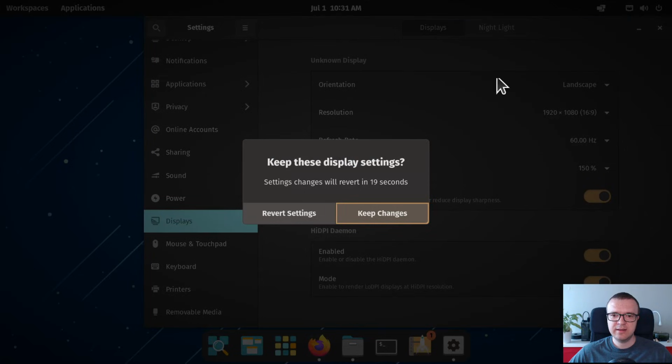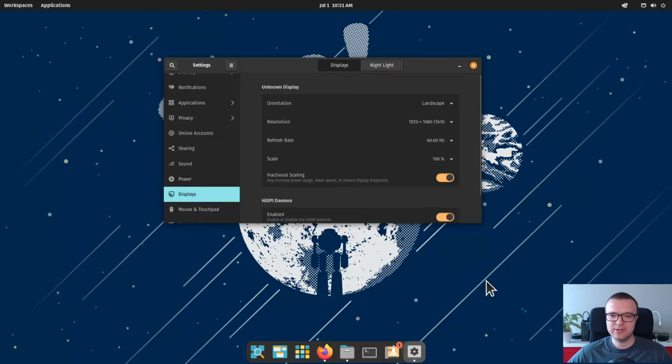Apply, and your screen resolution will change. If the settings don't look nice on your screen, you can just revert to the previous settings, but if everything is alright, you can keep the changes. I'm not using a high DPI screen on this computer, so I will revert the changes.